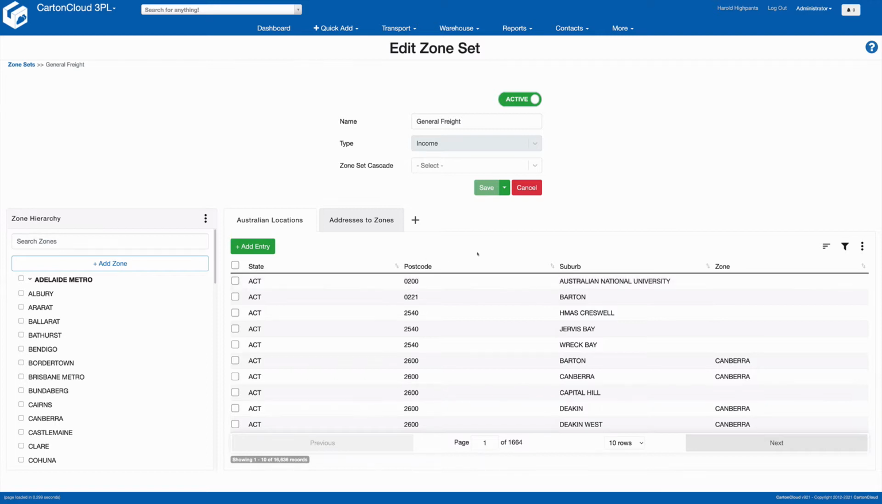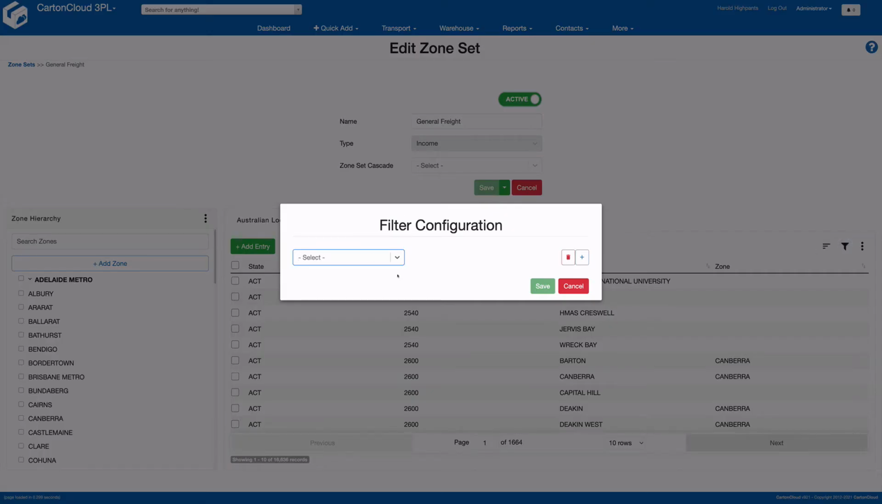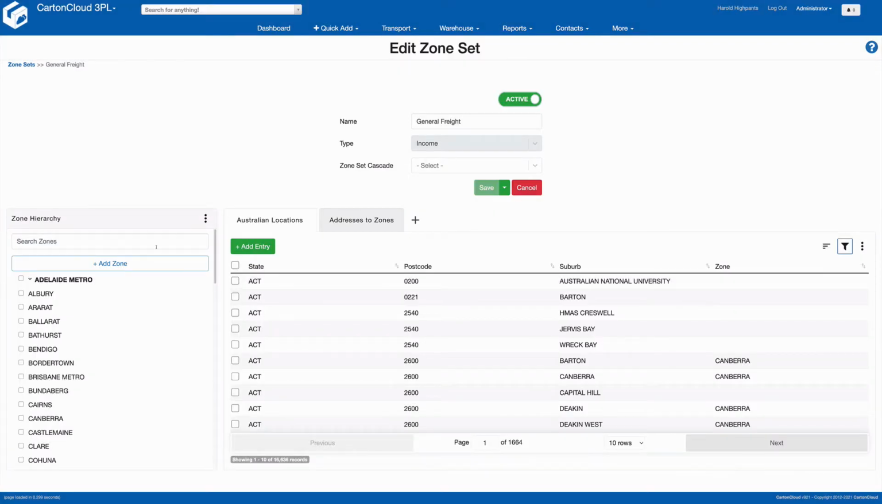So what we can do here, over here on the right hand side, you can see that we've got lots of filters. So we could come in and we could filter on postcodes or on suburbs or on zones. What I'm going to do over here, you can see next to Adelaide I have a little drop down. So what we've got is zone hierarchy. You can see underneath Adelaide Metro, I've got Adelaide Hills, Adelaide North and Adelaide South.